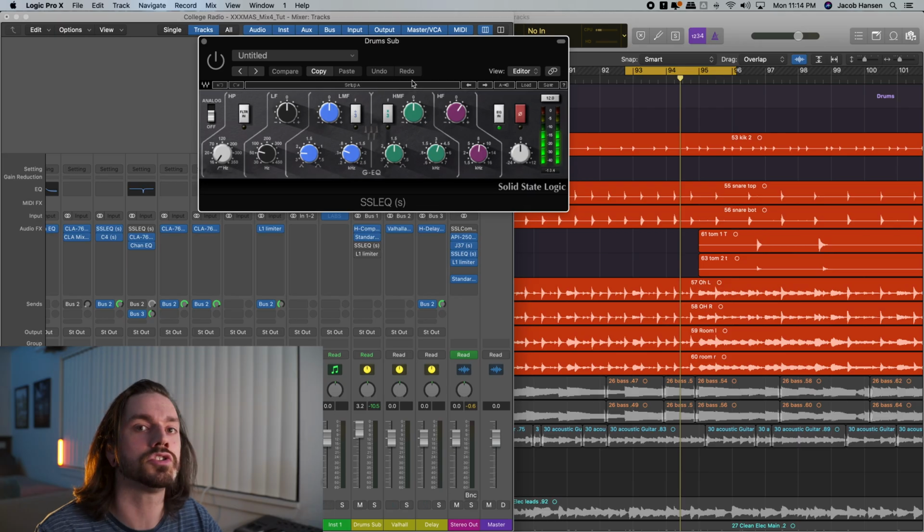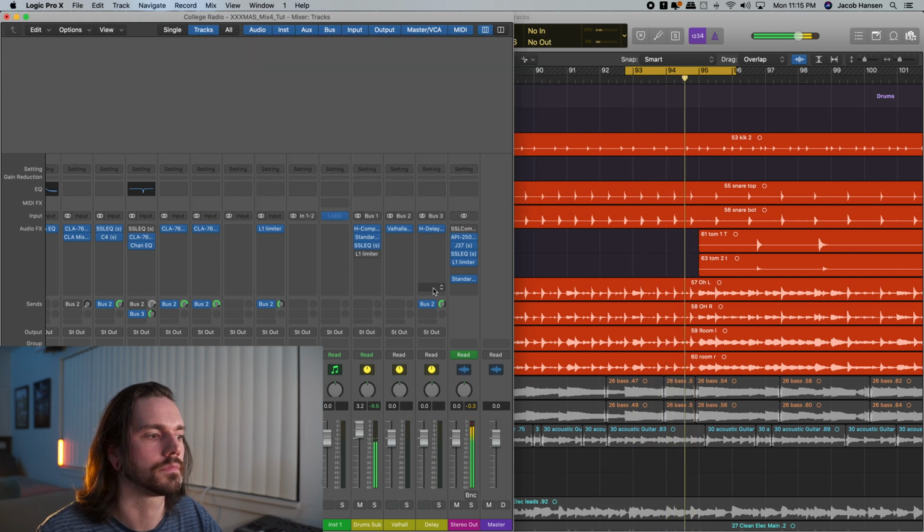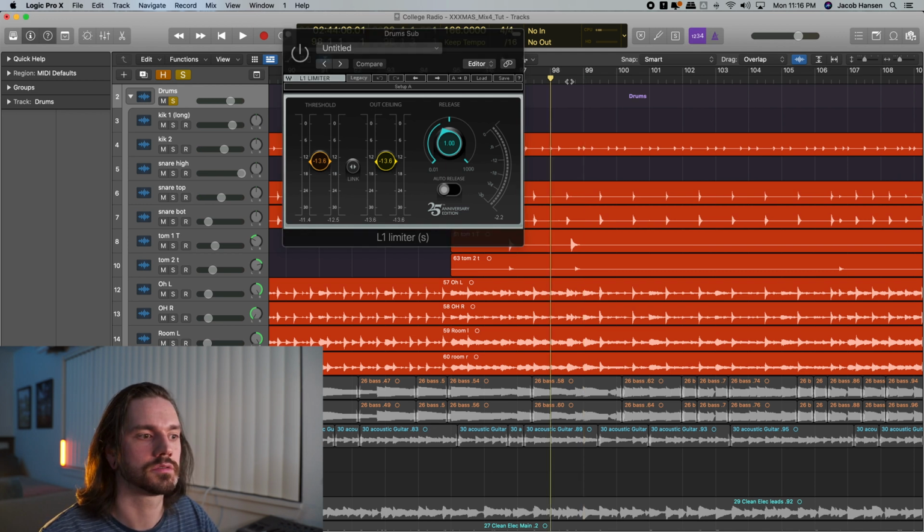And then we got some EQ, just brightening things up a little bit. So here's without the EQ, and then with the EQ. And then I've got a limiter here just for those really high peaks, just catching those. Without, and then with.